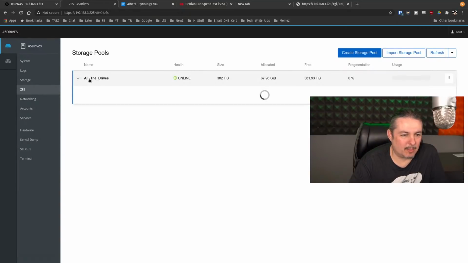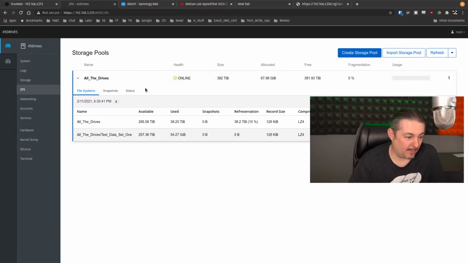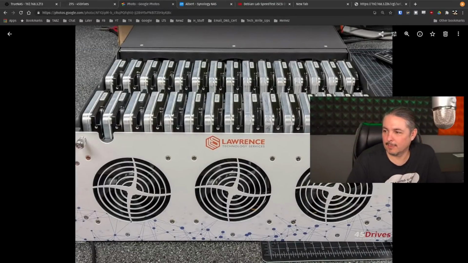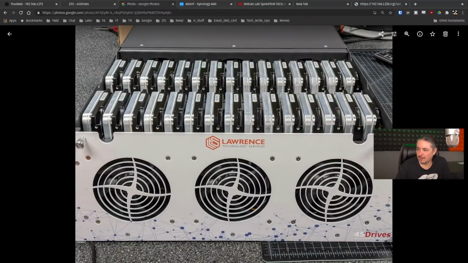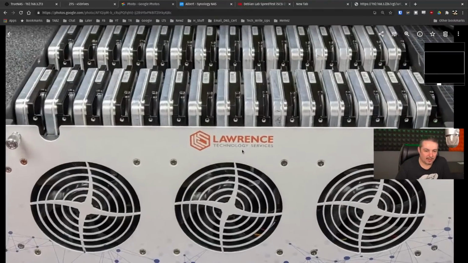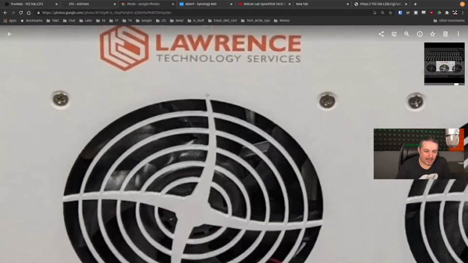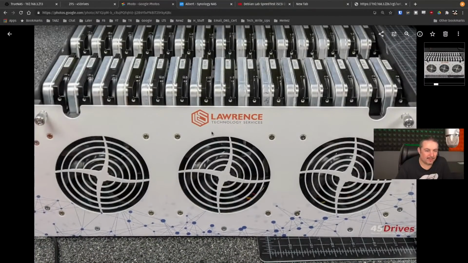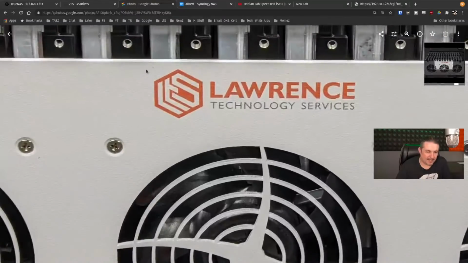Oh, someone said, where'd this come from? 45 Drives sent this to me and branded and logoed it. So for those of you that don't know what it looks like, that's what it looks like. I'll get my head out of the way. Look at that. It's nice looking. We like it. Their printing and everything is just top notch on that.